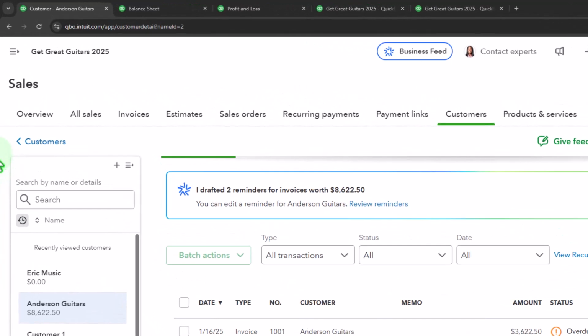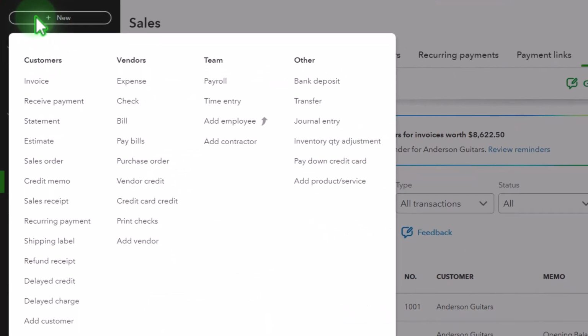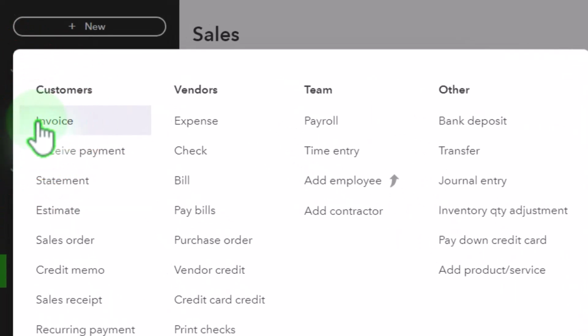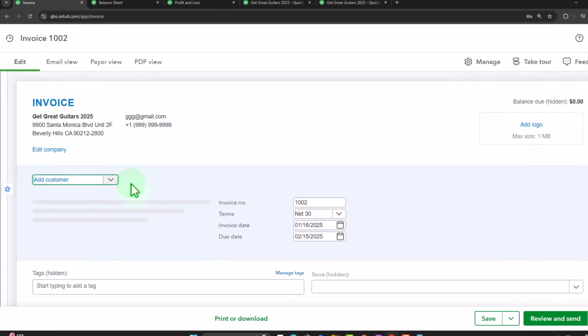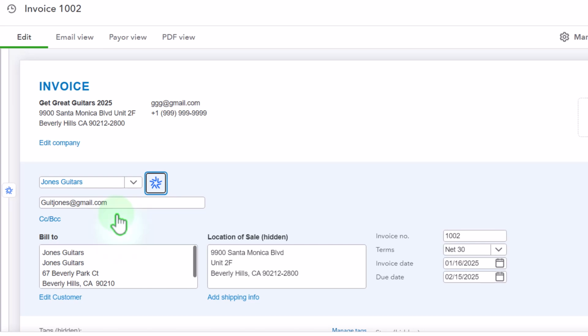Otra vez, another one. Más rápido. Do it faster this time. Let's hit the plus button. We're going to go into the invoice. And this time we're going to go for Jones Guitars. So I'm going to type in Jones Guitars. We already have Jones set up as a customer, so we're good to go.